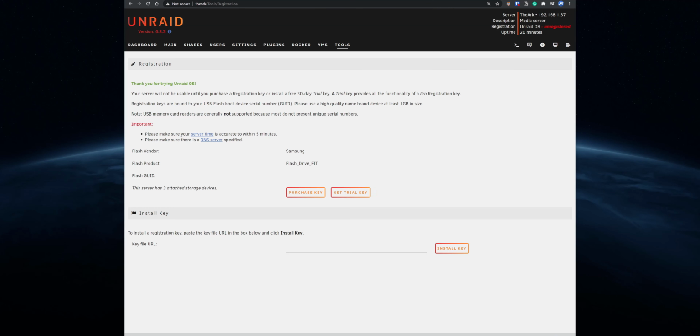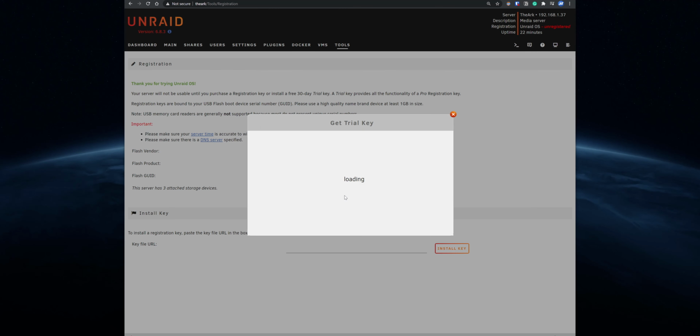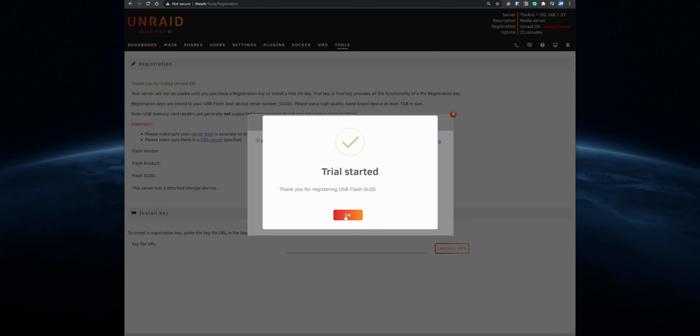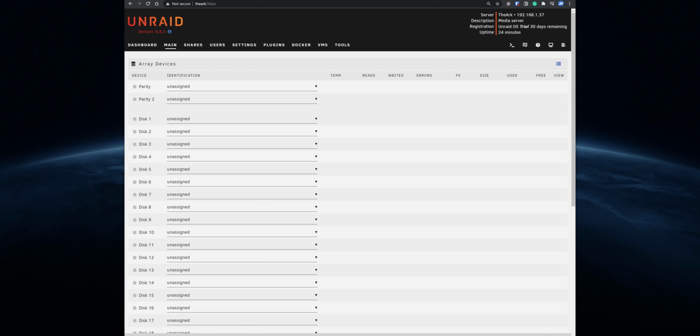When you access Unraid from a browser for the first time, you are directed to the registration page. In there, you can purchase a license or click on Get a Trial Key and start a 30-day free trial so you can check if it's right for you. After the registration, you are redirected to the main page to start adding all the drives to the array.